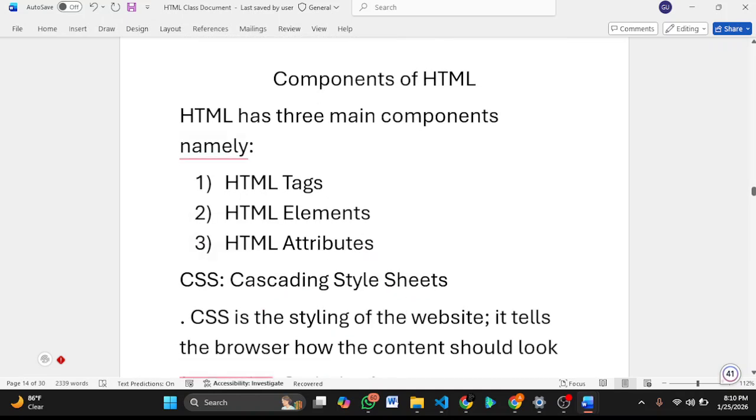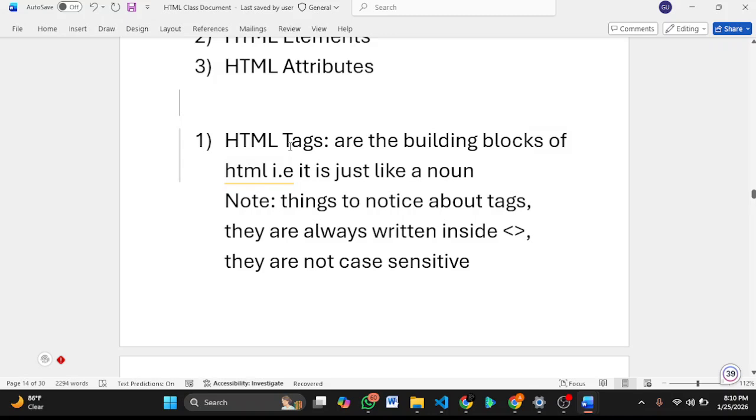We won't really deal with attributes and elements now. We're going to discuss tags first because that's the most important one. So that's what we're going to start with first. HTML tags are the building blocks of HTML. Just like when you're taught English when you're younger, a noun is the name of a person. That's how fundamental HTML tags are.